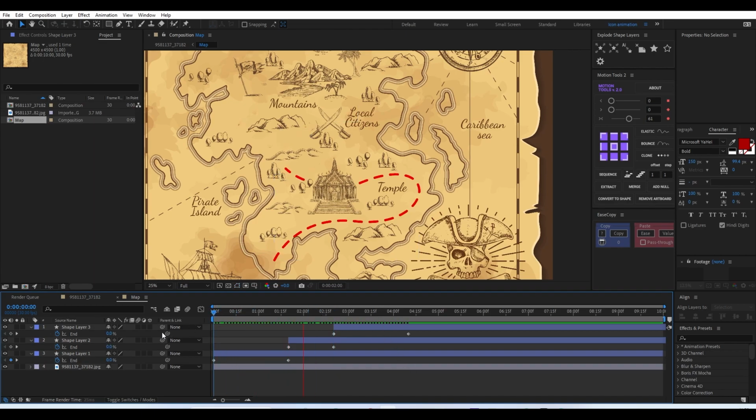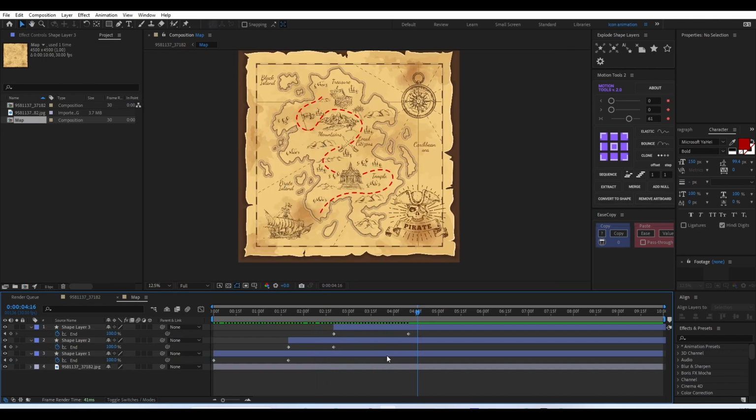Once that is done, if you play the animation, you can see everything is looking nice. And once you are happy with the animation, you can just move on to the next part. So here you can see our total duration is around 10 seconds, but the animation is actually only 4 seconds long. So we have to make it a bit longer.